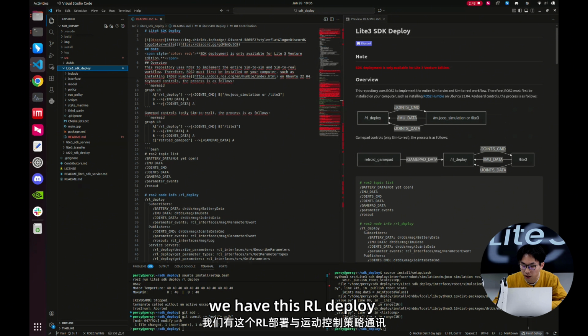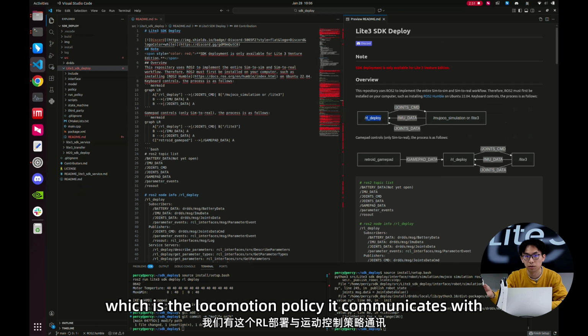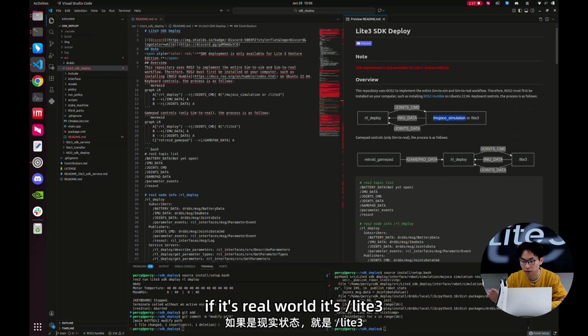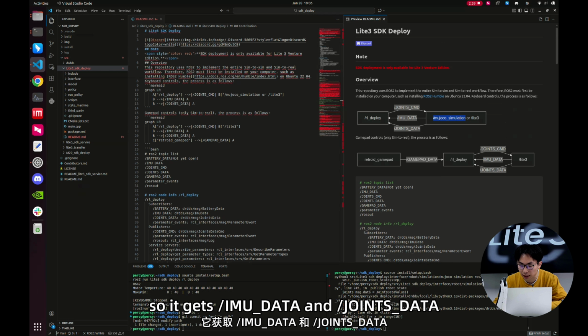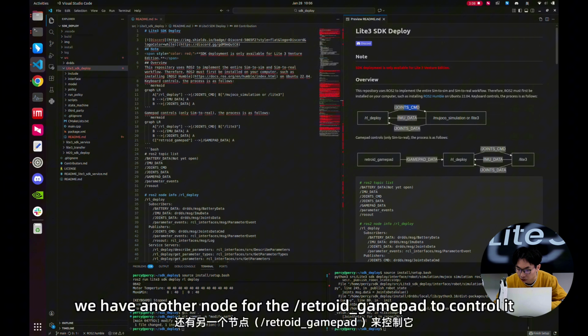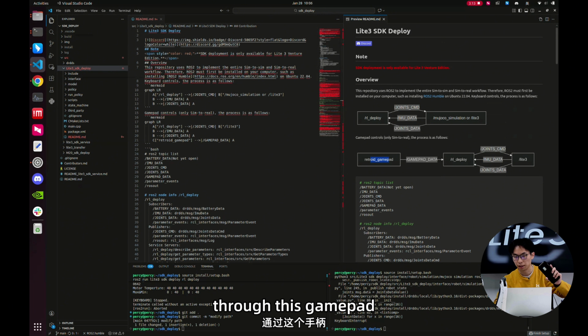The ROS2 structure here is pretty easy. We have this RL deploy, which is the locomotion policy. It communicates with the Metrical simulation if it's in simulation, or with Lite3 if it is in the real world. It gets IMU data and joints data and publishes the joints command. And if we are using the gamepad, we have another node for the retray gamepad to control it through this gamepad.